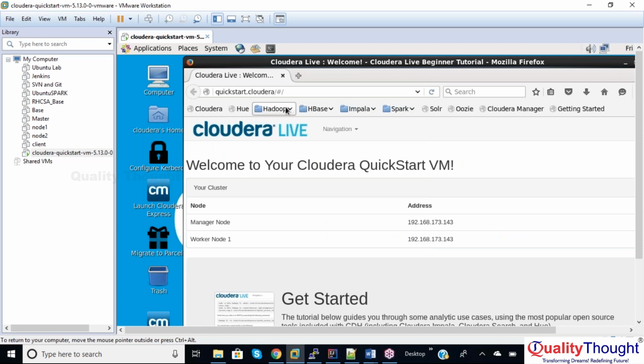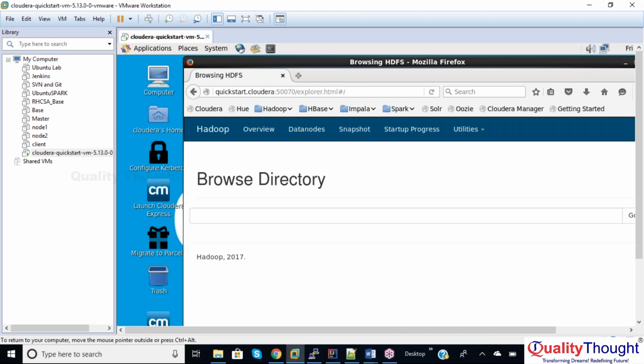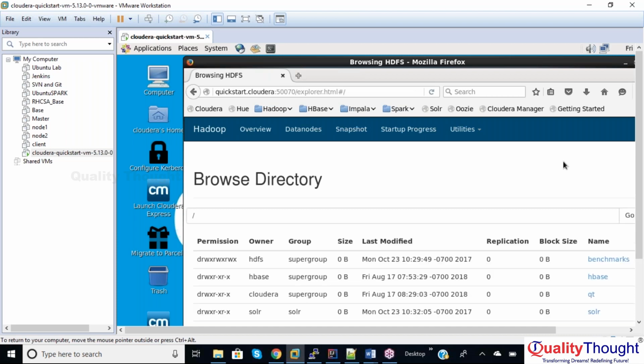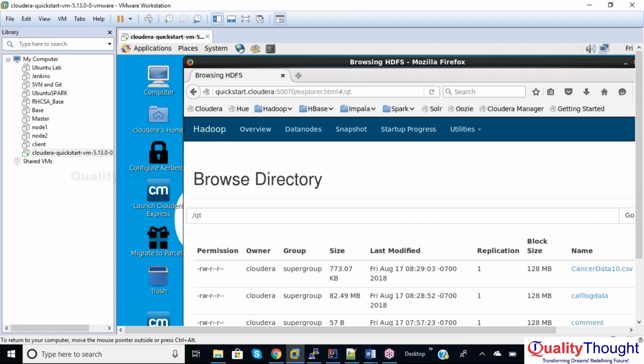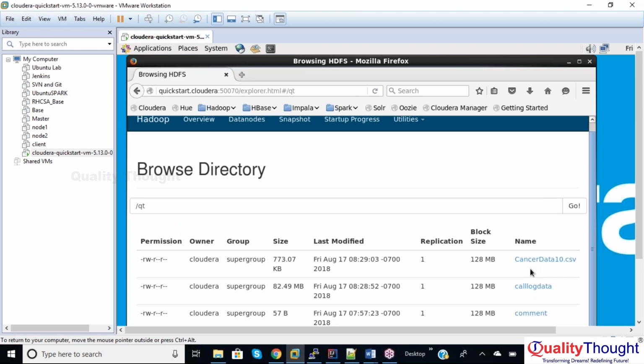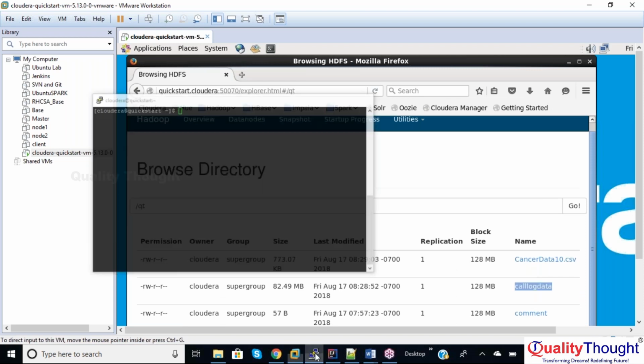In this name node URL, go to utilities, go to browse file system. Here we have a qt directory. Under the qt directory, we have files: cancer data 10, call log data, comment. These are different files. I want to load call log data. So for that, this is my Spark application.